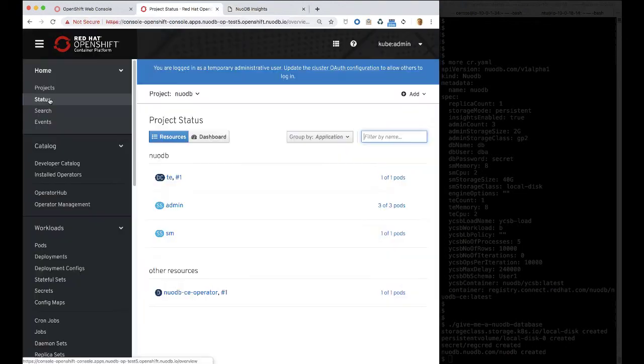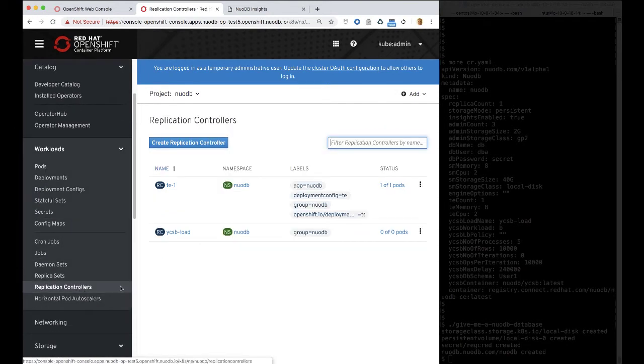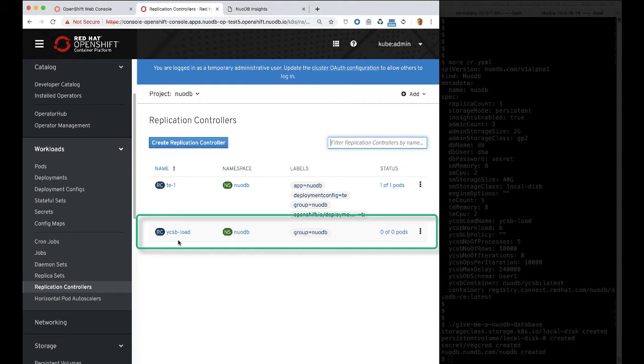database deployment. Let's go back to our project, and the next step would be to start a sample SQL application to generate load against our database. We can do that by finding the YCSB load application that also started during the provisioning process.